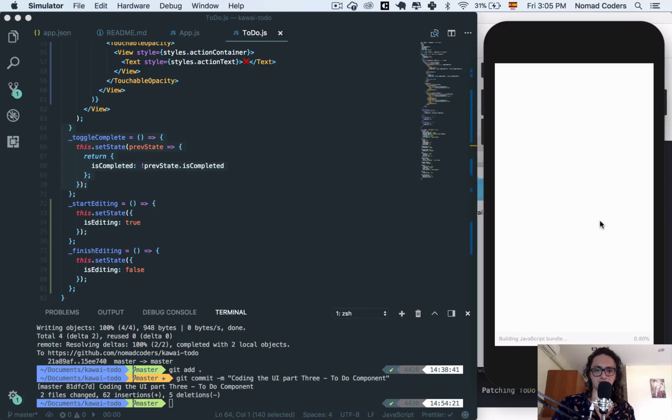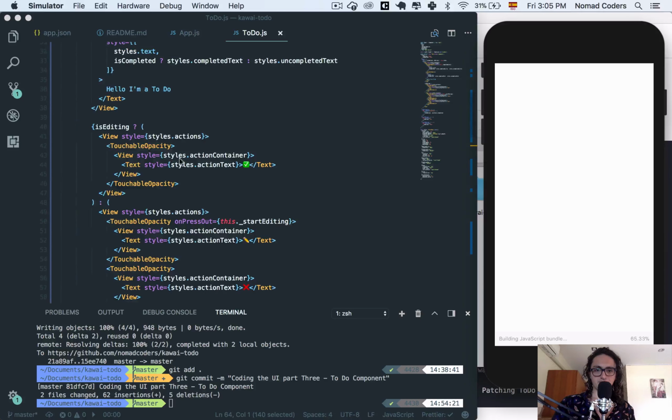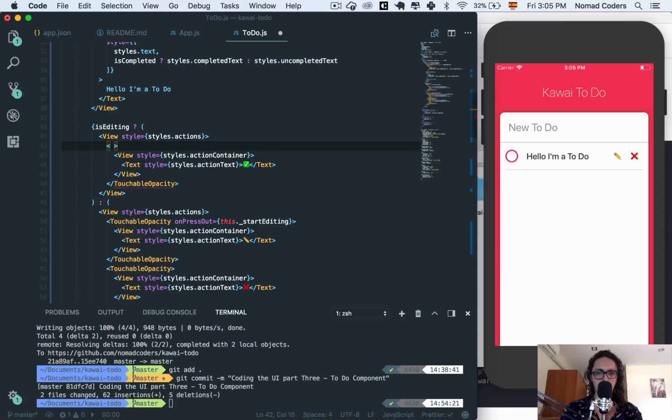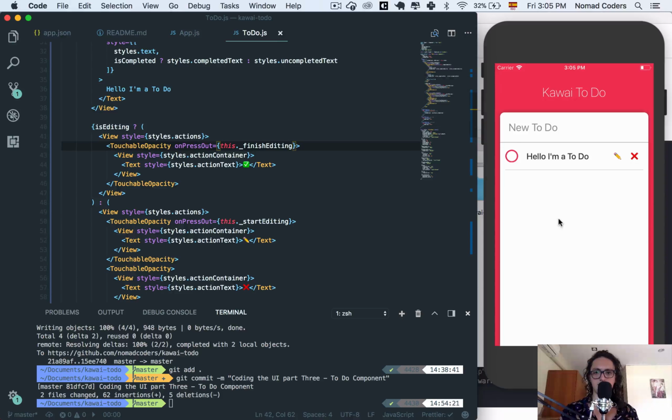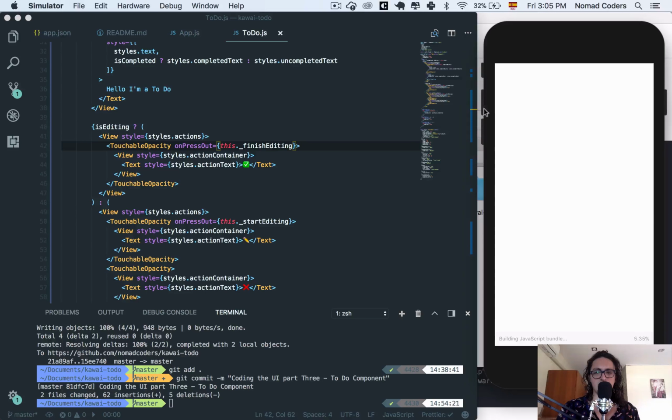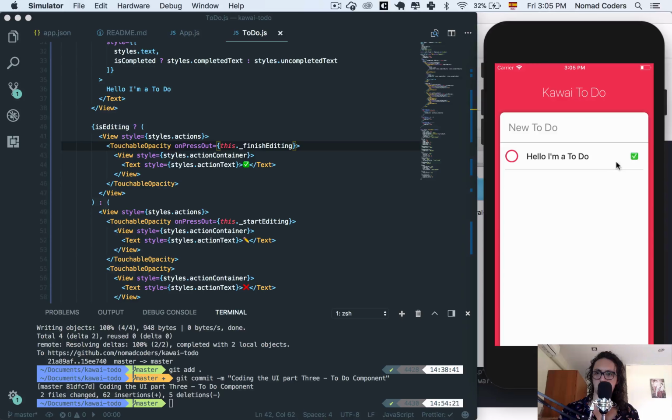Now refresh. And now my touchable opacity here. On press out this dot finish editing. Refresh and let's see. Editing, not editing, wonderful. And here, crossed, not crossed. Sweet, crossed, not crossed. Maybe if you want, you can hide this when this is crossed. Maybe you don't, it's all right.